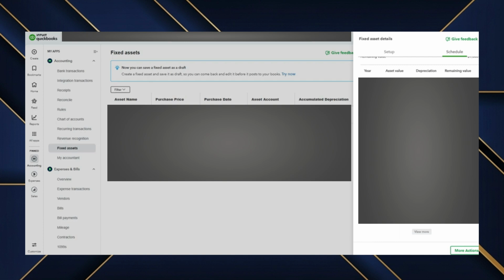If something looks unusual, it's a signal to review the purchase entry or talk with your accountant, because depreciation methods and useful life choices can affect taxes and reporting.